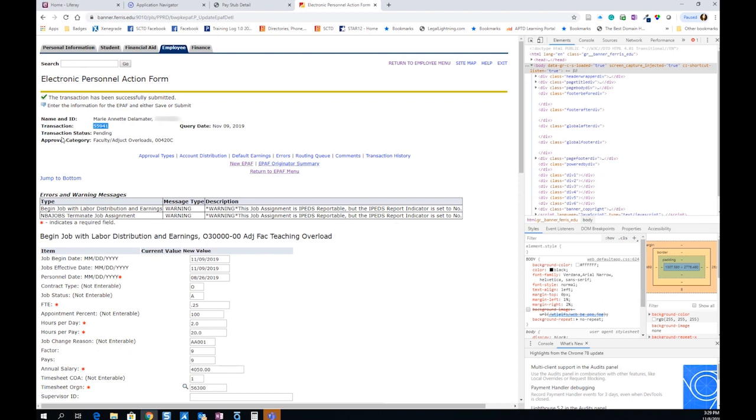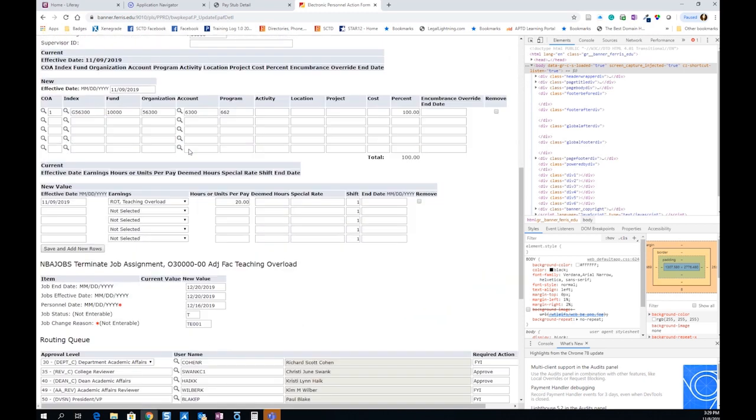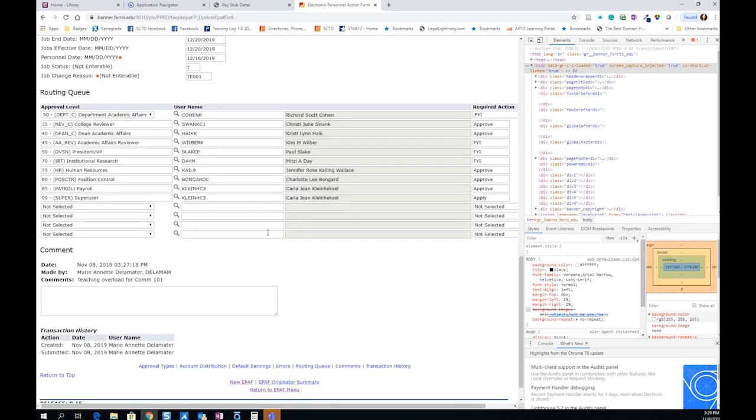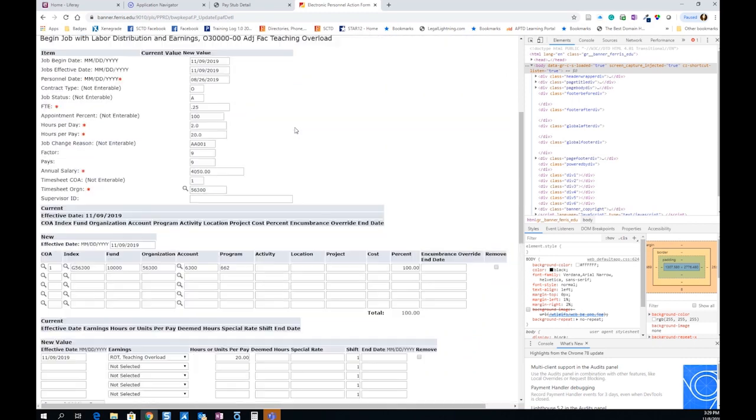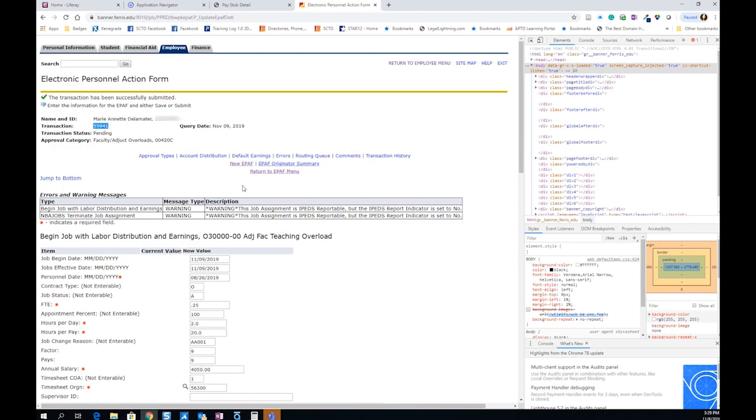Again, this here, the transaction status, it's saying pending. So that means that it's waiting in an approval queue somewhere. If we scroll back down here, it's going to go to Scott Cohen's approval queue, but it doesn't require his approval because, again, he's an FYI. So it's probably sitting in Chris Swank's approval queue waiting for her to approve it to move it forward. So there we have successfully completed and submitted our very first EPAF.